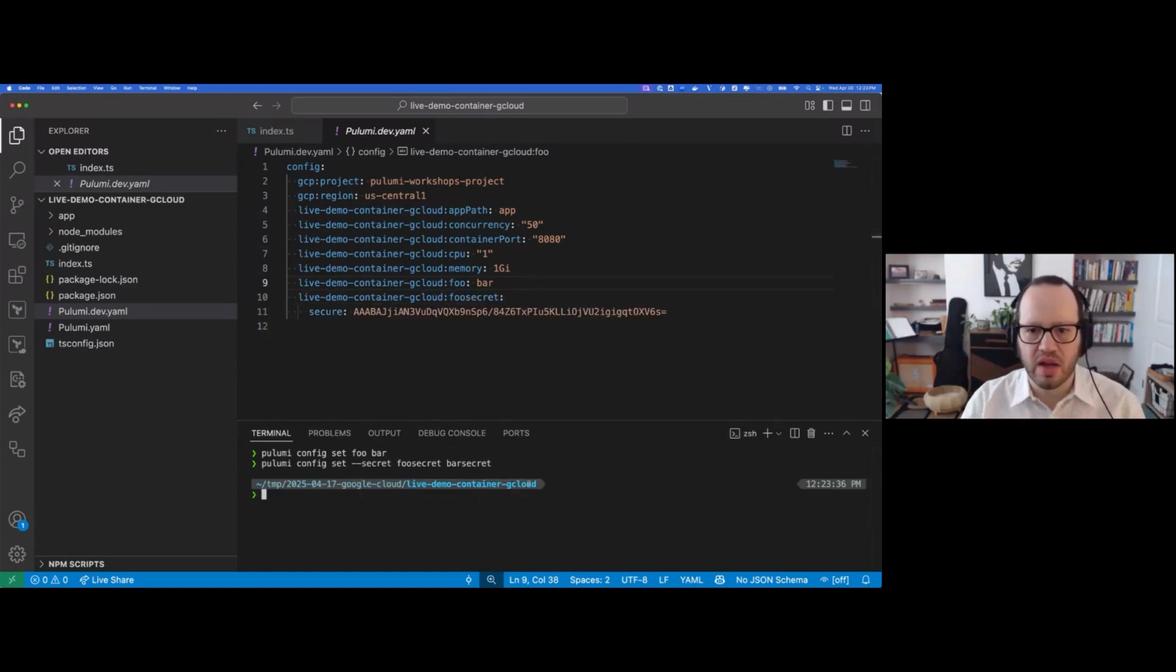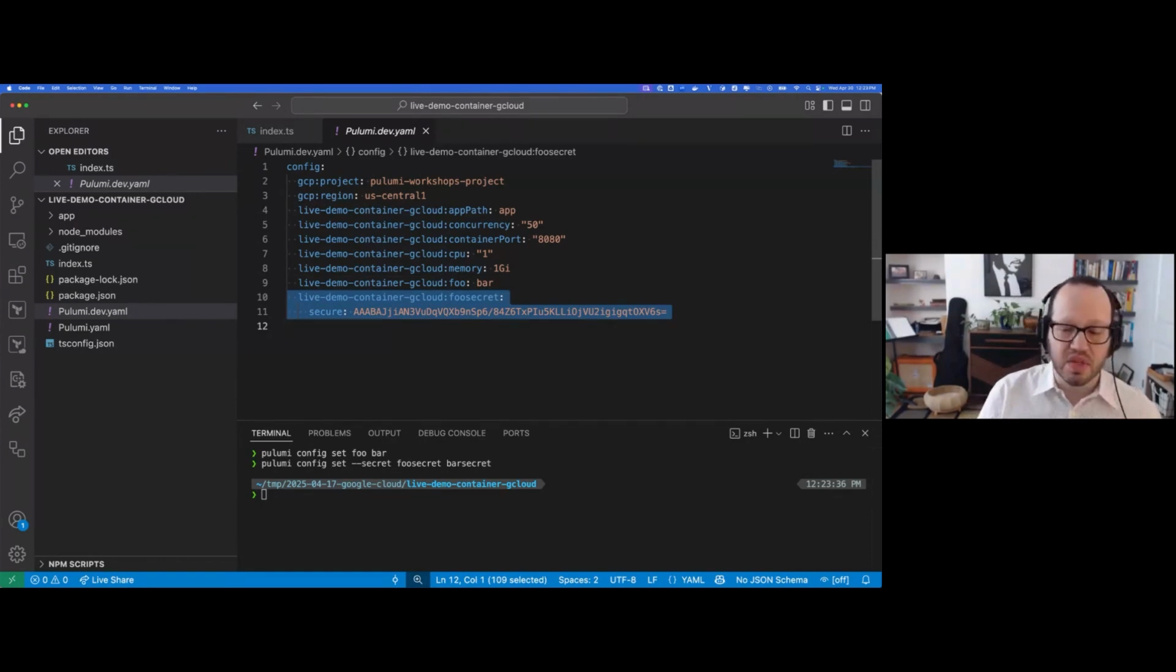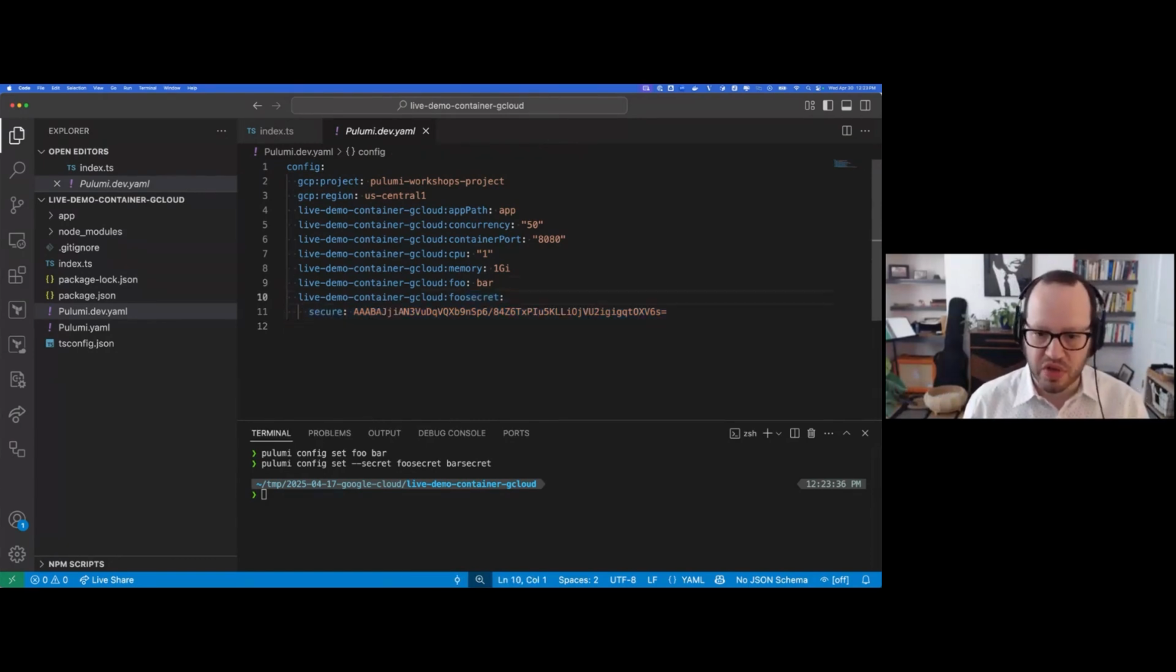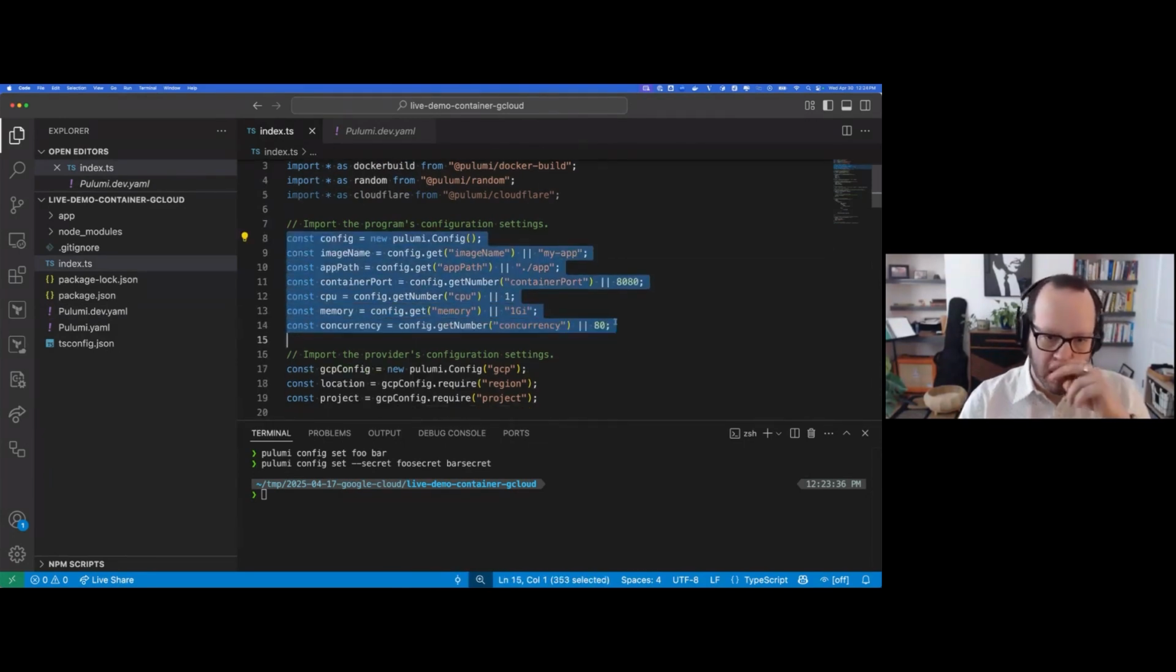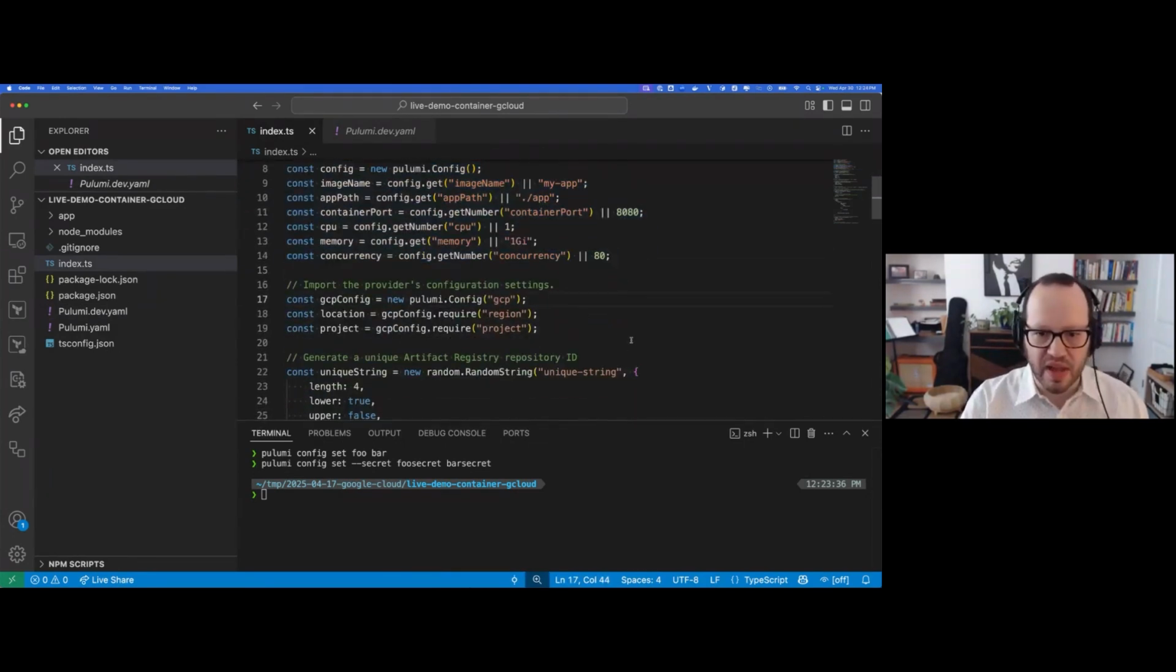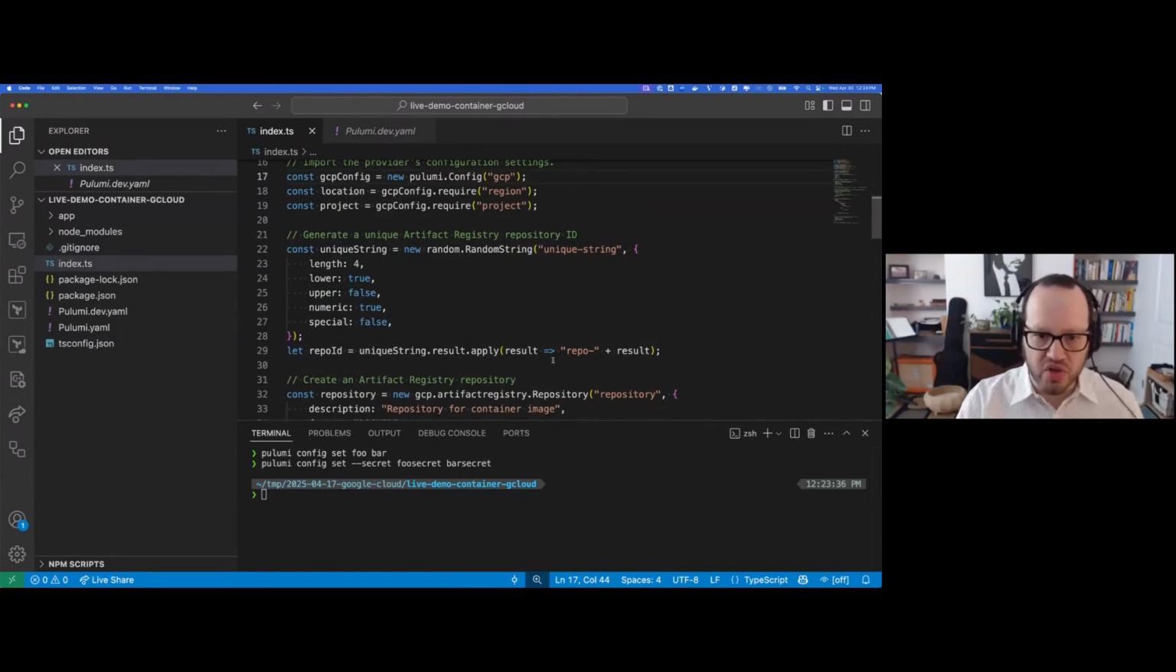And then notice that when I do this, you see how this doesn't get added as plain text. So this is actually encrypted. Because of this, you can commit this file to version control. There's no risk to doing that, because as long as you mark your secrets as secrets, we know they're secrets, and you can commit this file to Git. So in here, I'm reading from my config file. I'm reading some more config down here, and then I start creating a bunch of resources.